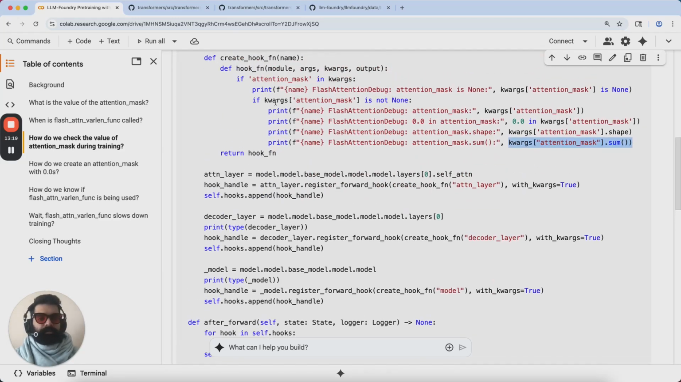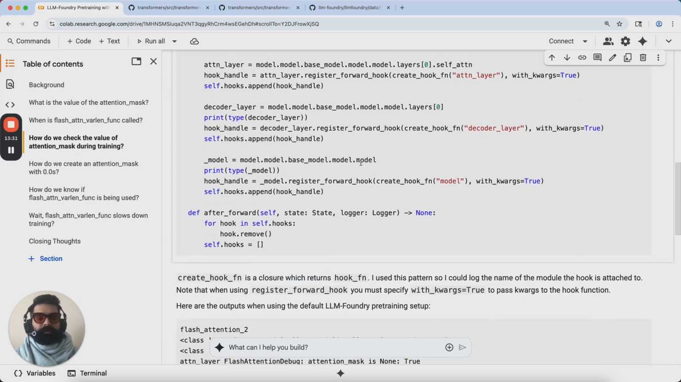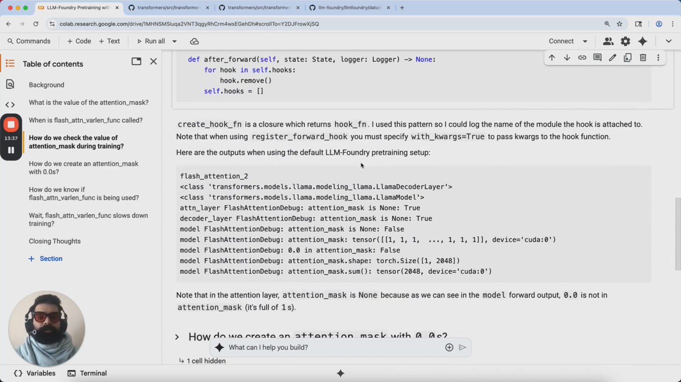Because I'm inspecting keyword arguments, with register forward hook you have to pass with keyword args equals true. And that's it. That's my callback. So LLM Foundry pre-training by default does not have an attention mask with zeros. It has an attention mask of all ones. And that's what I learned from inspecting the output.